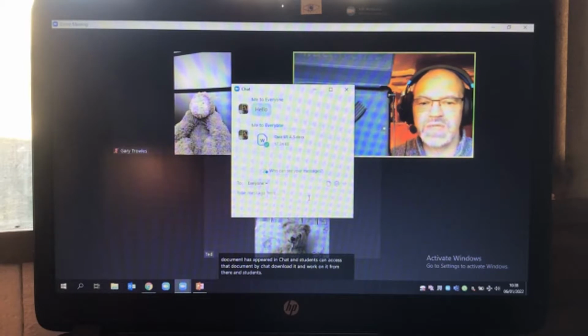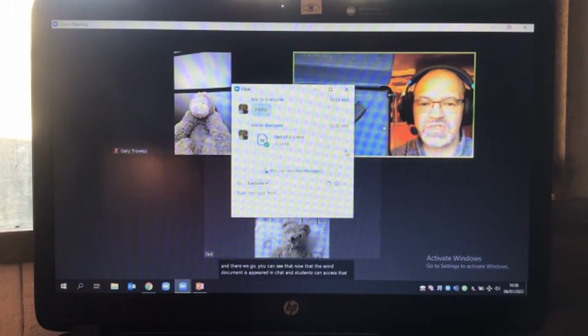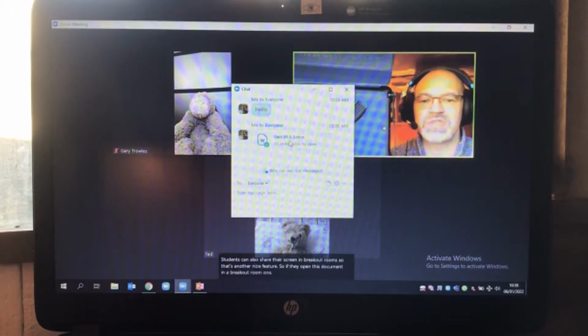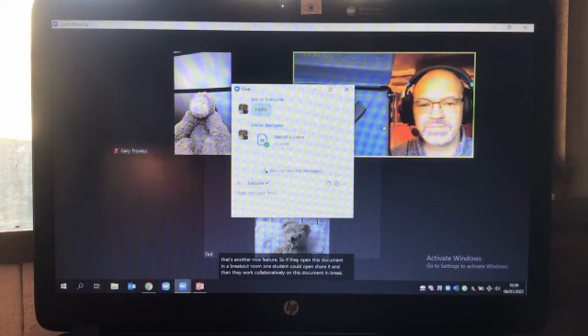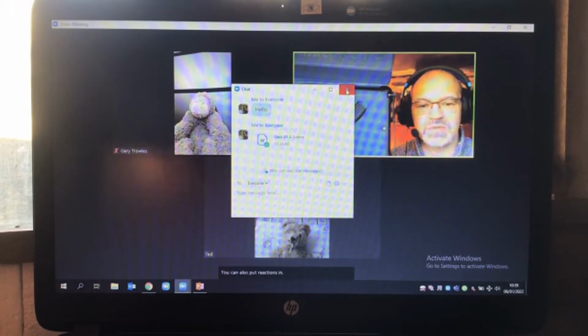Students can also share their screen in breakout rooms. It's another nice feature. So if they open this document in a breakout room, one student could open, share it, and then they could work collaboratively on this document in breakout rooms. You can also put reactions into chat as well. So that's chat.